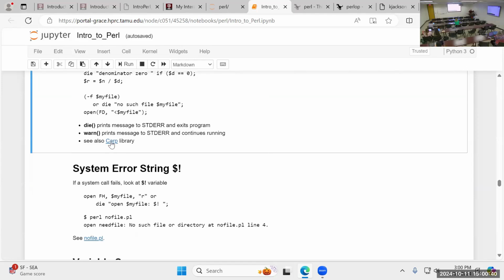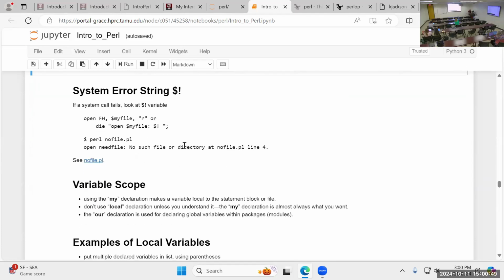And then there's also a library card where you can get the stack trace and things like that if you need a deeper analysis on some kind of error. One nice thing is you can add a $!. So let's say I called the open function and that failed. For whatever reason, I tried to open a file for reading and this failed.